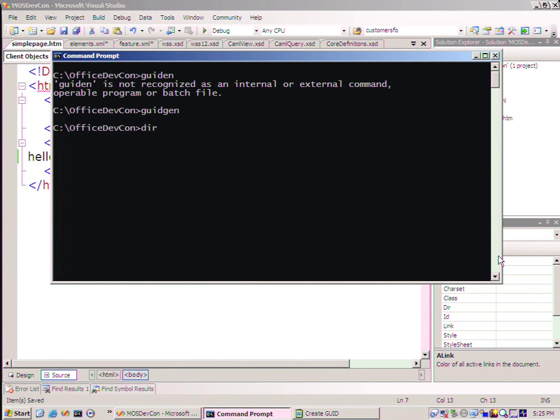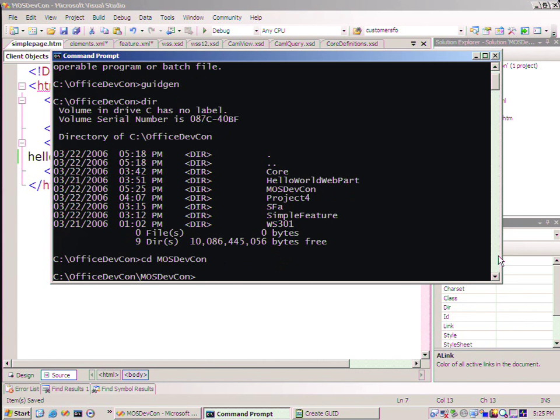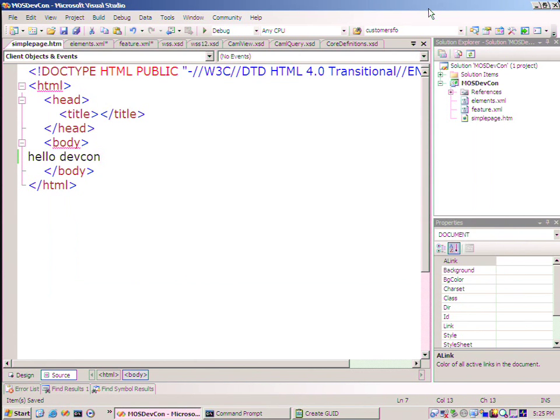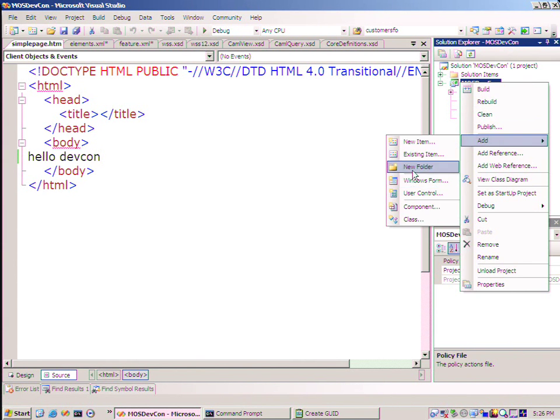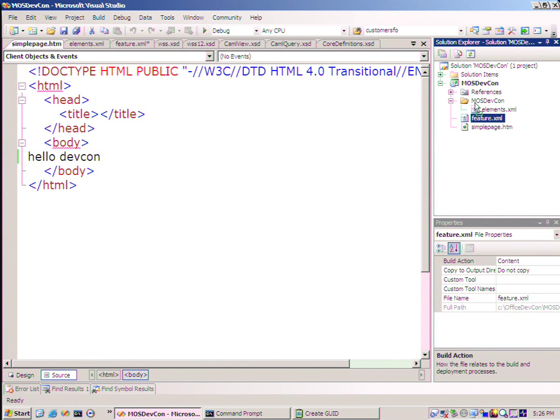So the first thing I want to do is go into the directory that I've created and start working with these features. Now, every feature basically lives in its own subdirectory inside of the 12/template/features directory. And so this is going to be no exception. I'm going to create a subdirectory called Moss DevCon, which becomes the name of my feature. And I'll move all these things that I've created into it.